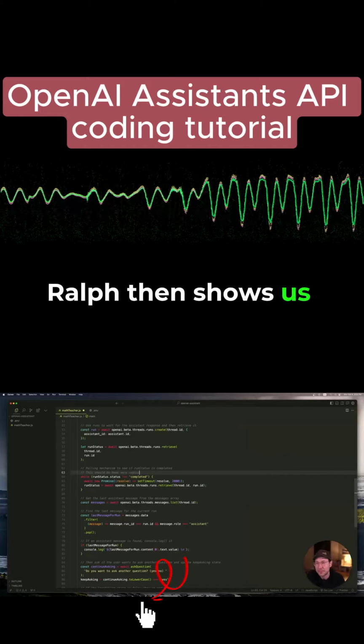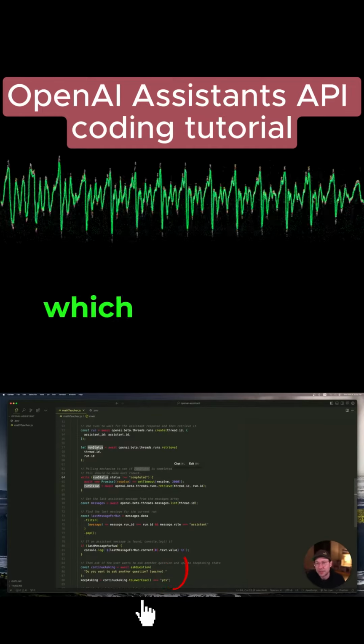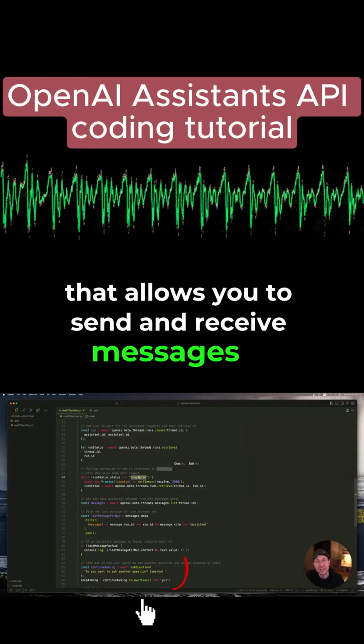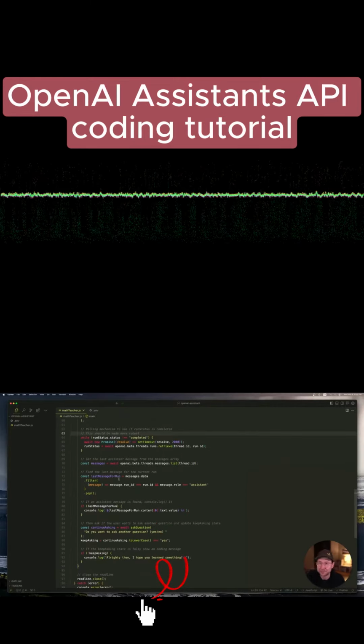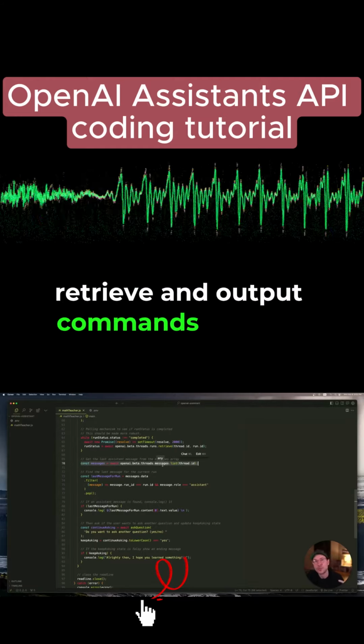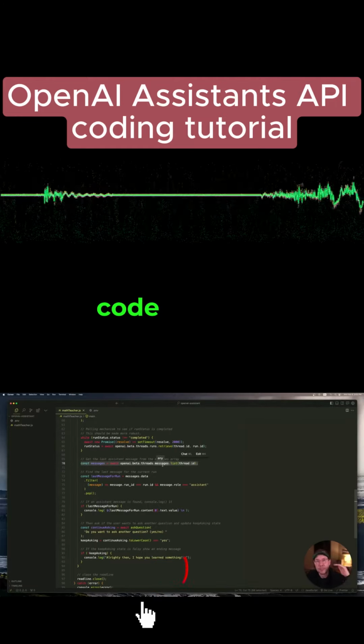Ralf then shows us how to use the messages tool, which is a feature of the Assistants API that allows you to send and receive messages to and from your assistant. He shows us how to use the run, retrieve, and output commands to send and receive text, code, and file messages.